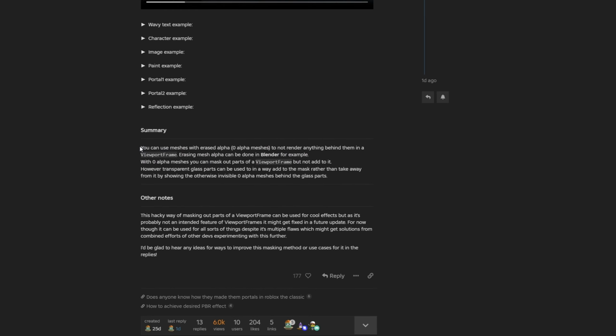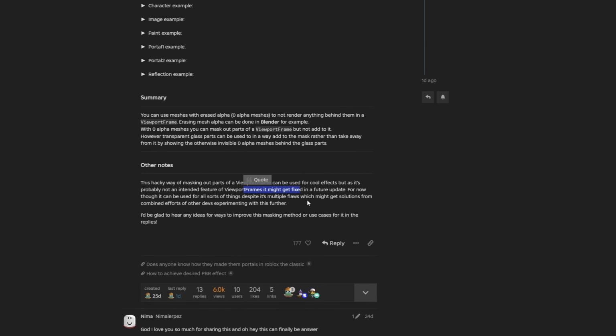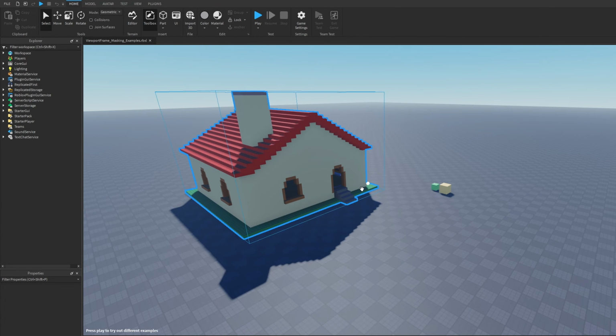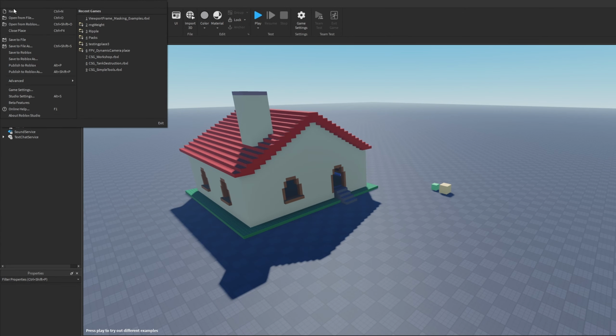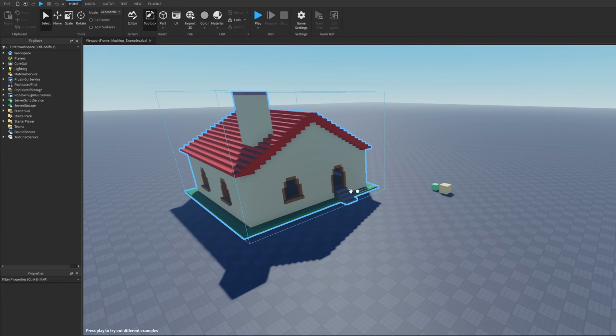But there is also a summary down here at the end. And this note that I wanted to mention, which is saying that this is not an intended feature, and it might be fixed in a future Roblox update. But now for the Studio part. So to open the file you just go into File, and then select Open from File right here. And then after that you just select the file and it should open this place.